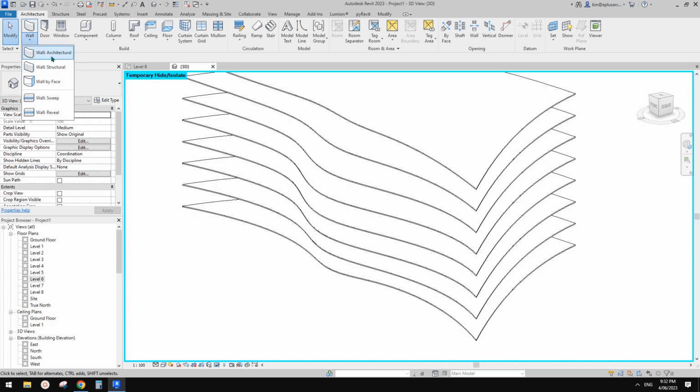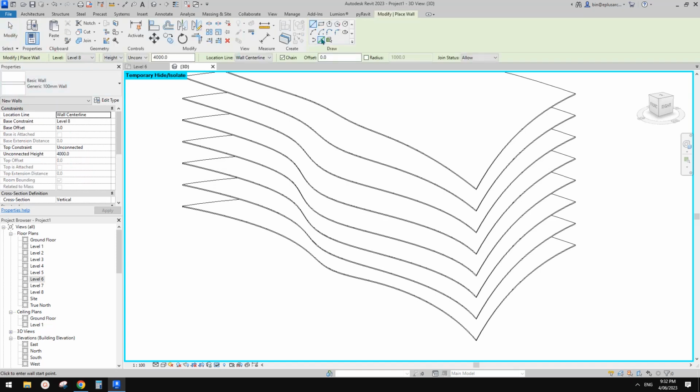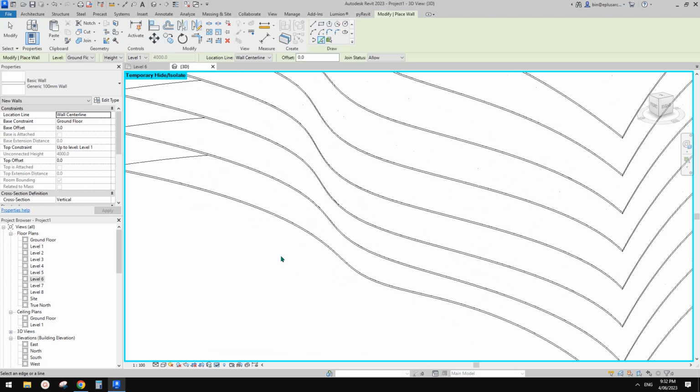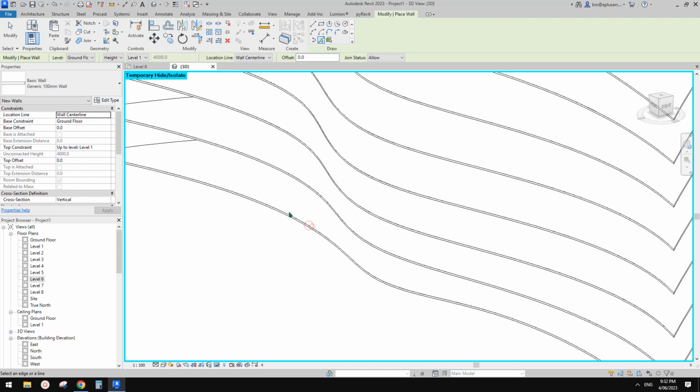Okay, so I'll use wall and let's try this one. Currently it's level 8. Let's change it to ground floor, and I'll change this one to level 1 and pick line. I don't think so. You can see we can't pick because this edge is a spline.